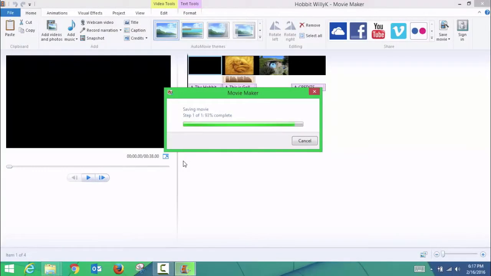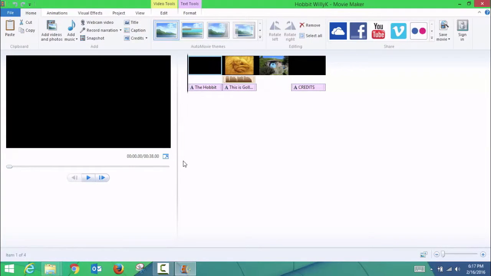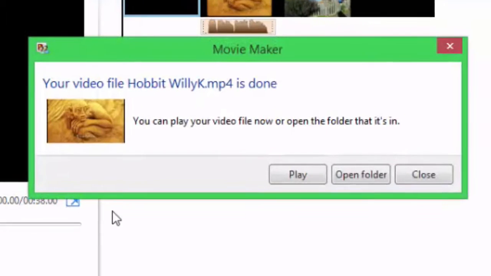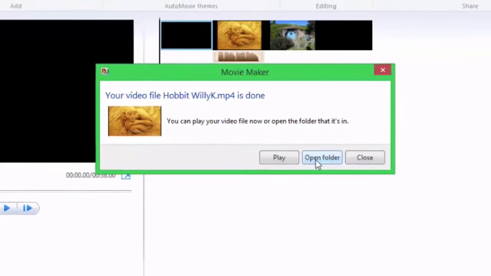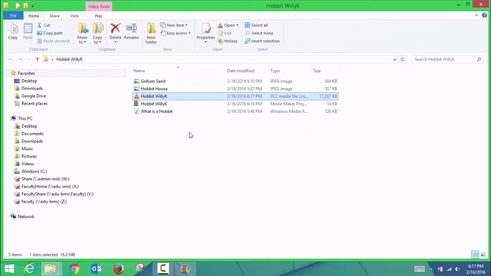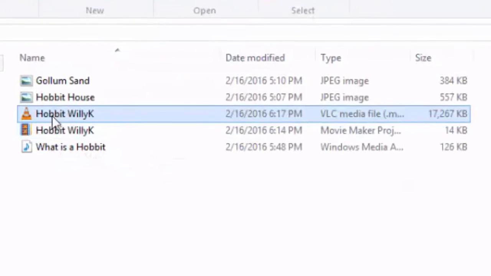When the green bar is about to fill, you will see it disappear, and then it will prompt you. It says you can now play your video file. Instead of just playing it directly and opening the file, I'm going to click Open Folder. You can now see that I have two Hobbit files.